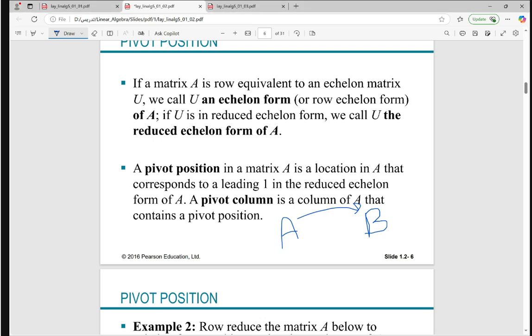So let me repeat this. We have a matrix A. We convert this matrix into its echelon form, like B. In B, some columns include a leading element and some columns don't. Those columns that include a leading entry are called pivot columns, and those columns that do not include a leading entry are called non-pivot columns.